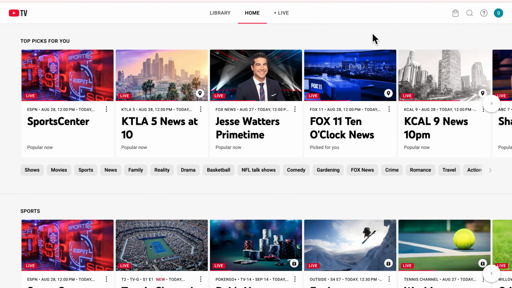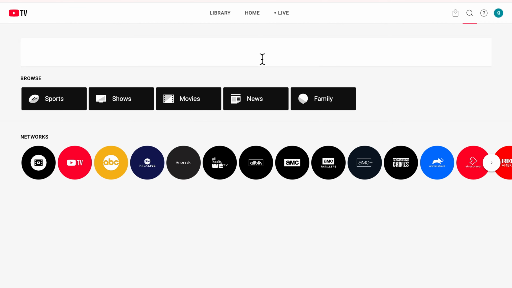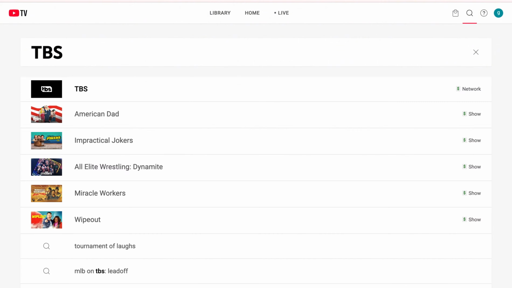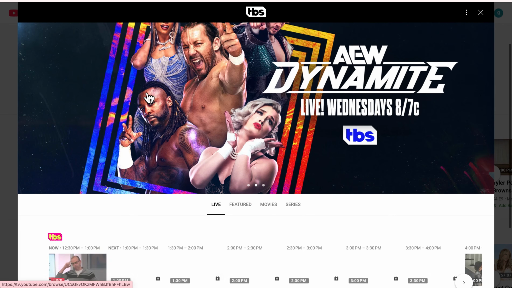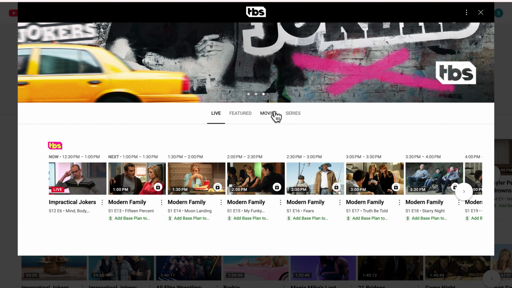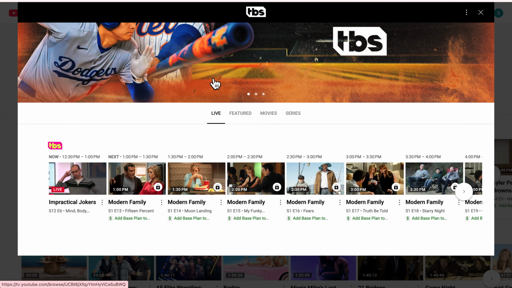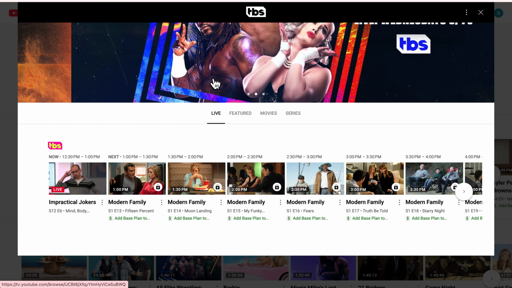And then you want to click on the search icon at the top right of your screen. And then you want to search for TBS. And then on the TBS with the network sign, you want to click on it one time. And there you go. Now you can watch the TBS live session, the movies or series using your smart TV, computer or any other streaming devices.